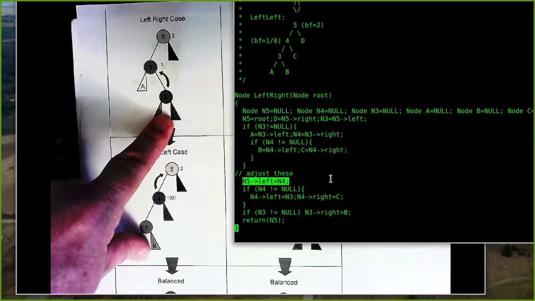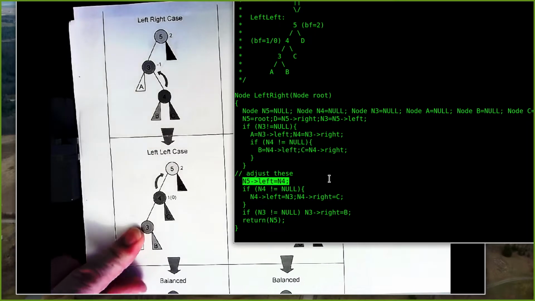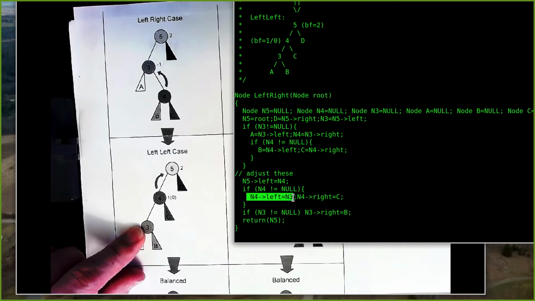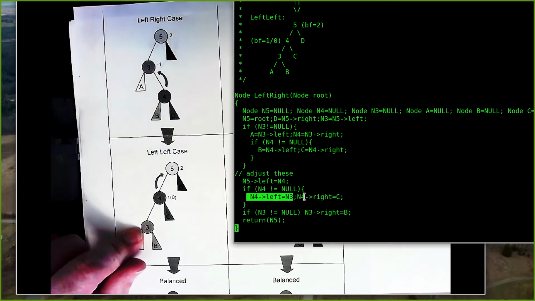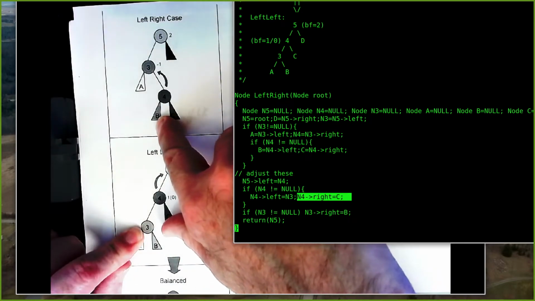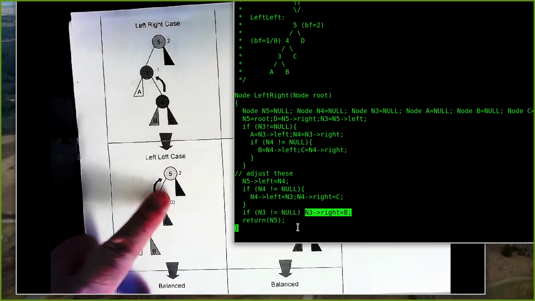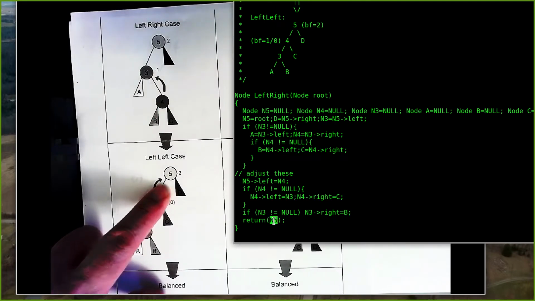And node 4's right child is still going to be C, but node 4's left child should now be 3. So assuming node 4 exists, right, if it's not null, I'll set its left child to be node 3. And I don't need to set its right child to be C, but I did anyway. But that's what it would have been to begin with. And then the last step of this is if node 3 is not null, it needs to pick up node 4's original left child, B, on its right. So if N3 is not null, N3 right should be set equal to B. And then I return the root of the new tree, which is still node 5. So that gets returned.